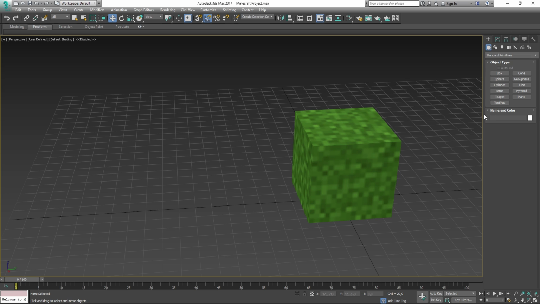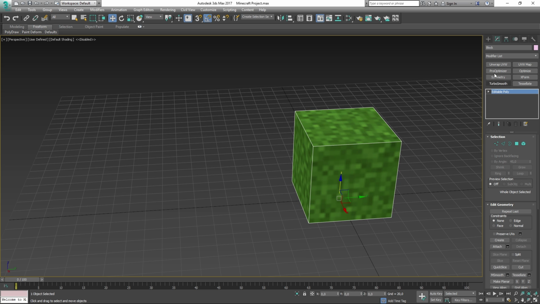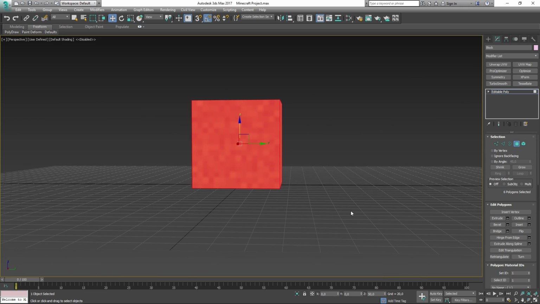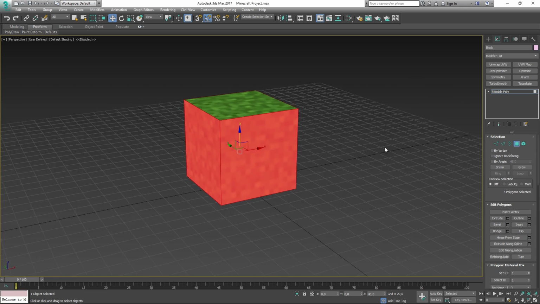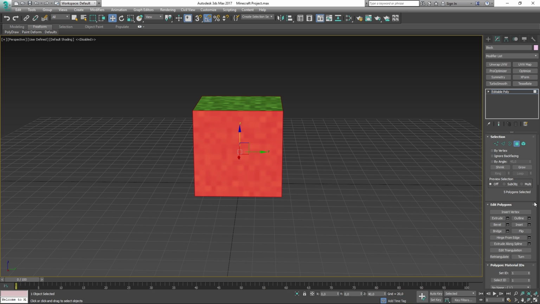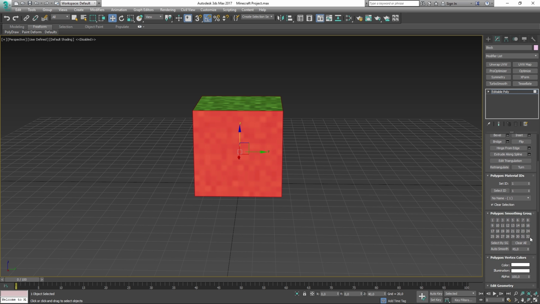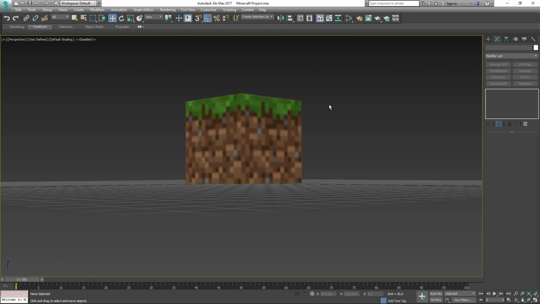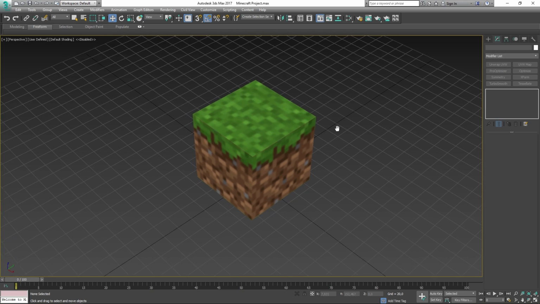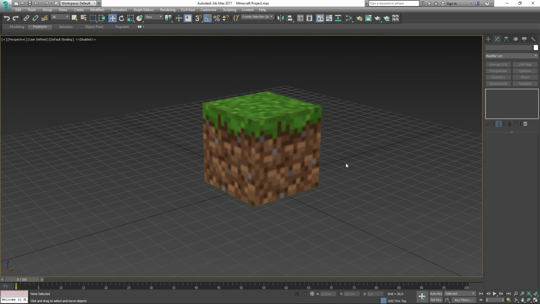What we then want to do is to select the model again, go down to the Modify tab, go ahead and select the Polygon tool, and select the rest of the sides, like so. And you want to scroll down until you find the material IDs again. I'm going to set this to 2. Now we should have the top looking good and the sides as well.